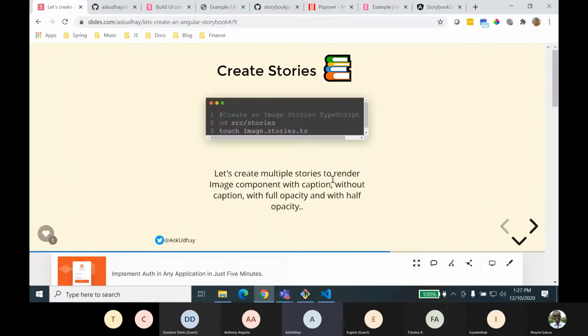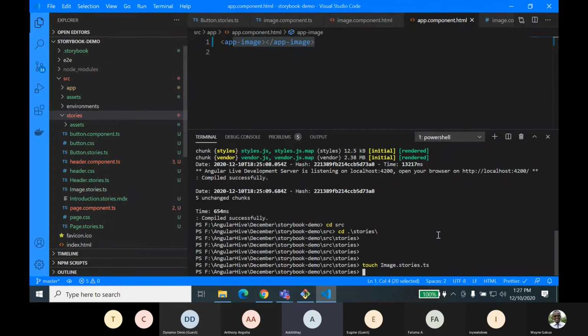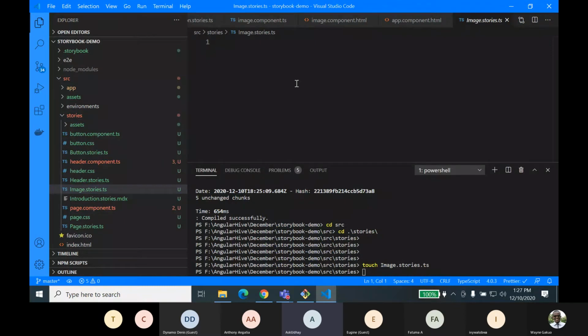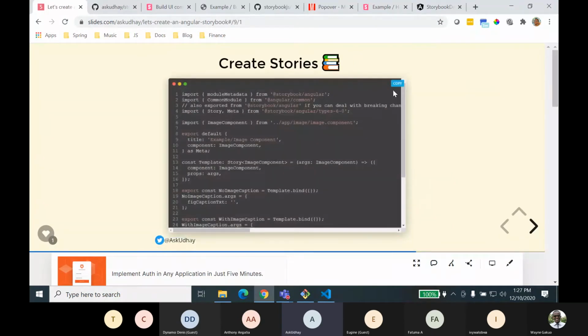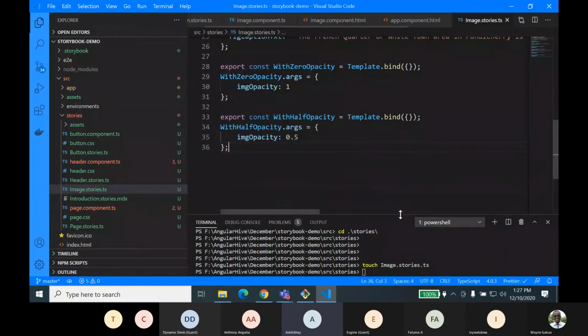image.stories.ts. All the configurations go with TS, so you can use TS again. It needs to be in lowercase. So I just created this image.stories.ts, and it's not having anything inside. I need to create the image component template first, and I need to pass different arguments, right? So let's dive into the code for the story. I just copied the stories code from here, and I just pasted it within my story.